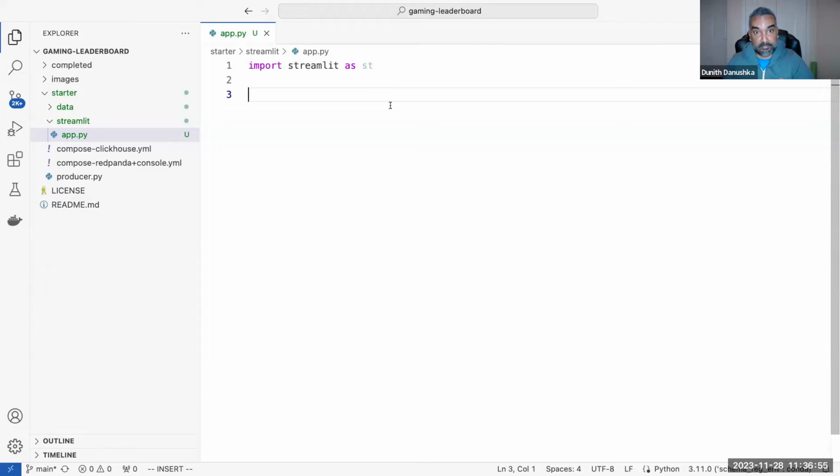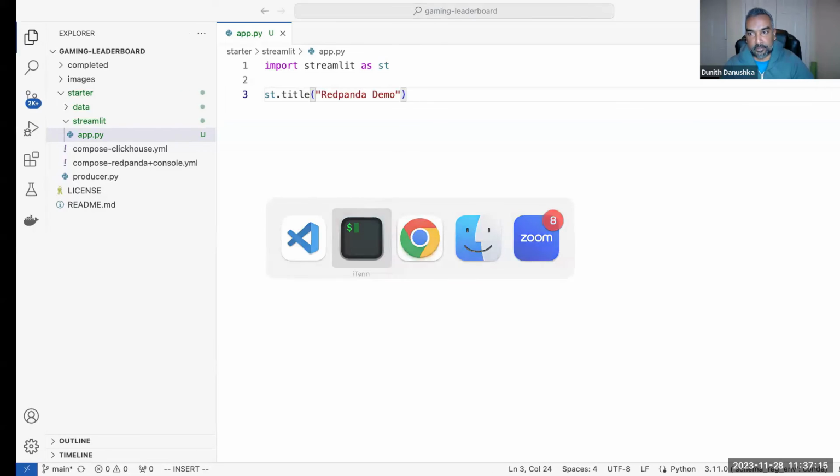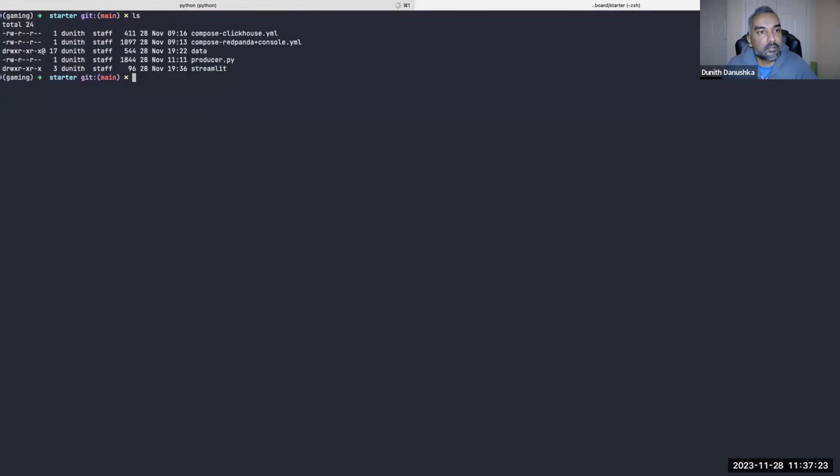And then with Streamlit, I can just write down the markup of my user interface. So what I'm going to do first is to create a title, let's say Redpanda demo. Just save this file and let's try to run it. We are not done yet, but I'll show you how to run this. In order to run this, let's see where we are right now. We are in the root directory, and I'm going to go inside Streamlit.